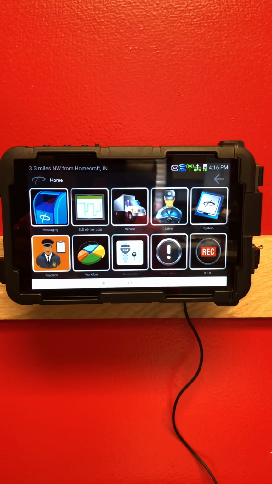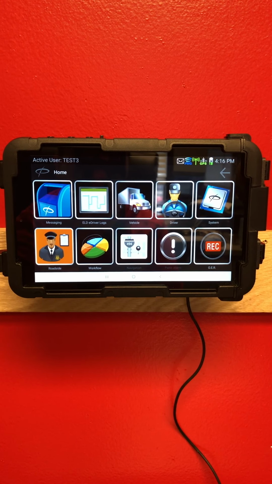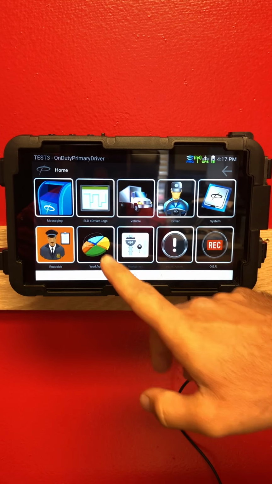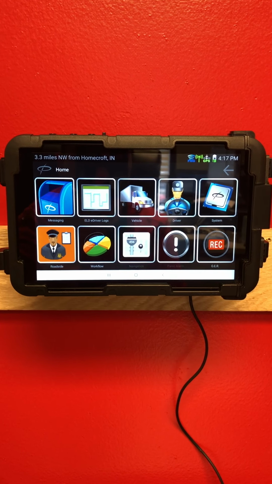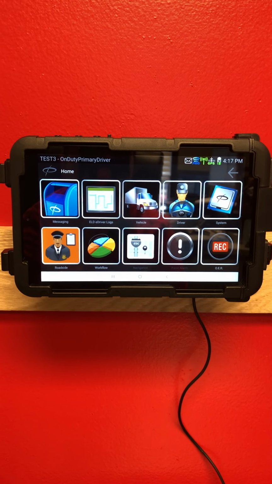Okay, so in this video, we'll cover the actual workflow of the system. If you're not under a load, this workflow button will be grayed out. When your dispatcher sends you a load, you'll see it's colorful. So now we're under a load, right?